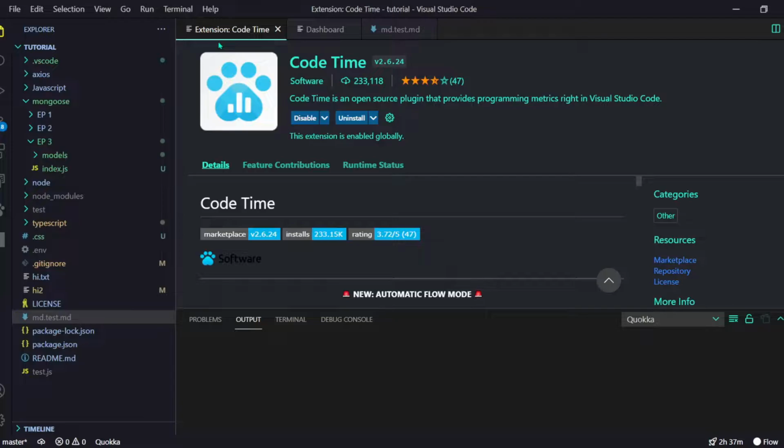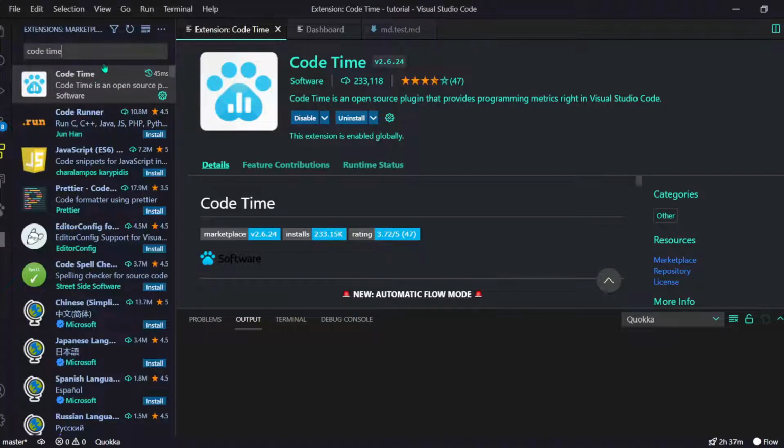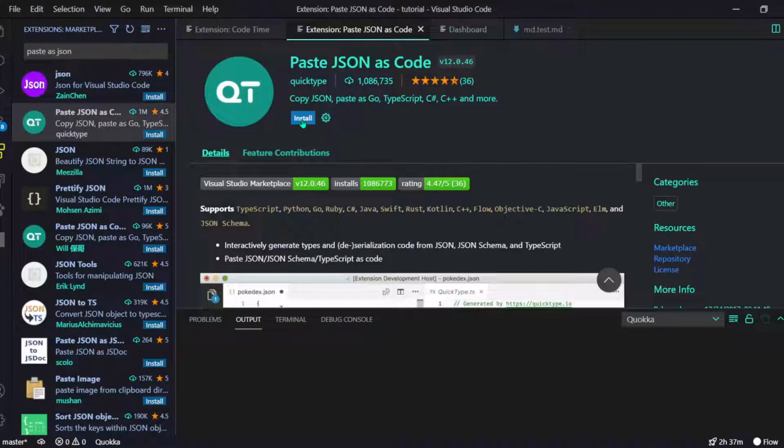And guys, if you are a TypeScript developer, this thing is really amazing for you. So first of all, go in extensions, and now we have to search for Paste JSON as Code. So guys, install this thing, and then you can do really cool stuff, and not just in TypeScript but in Go, C# and C++ and more.